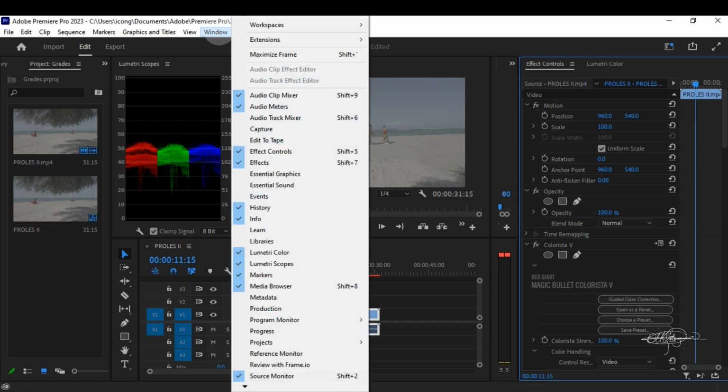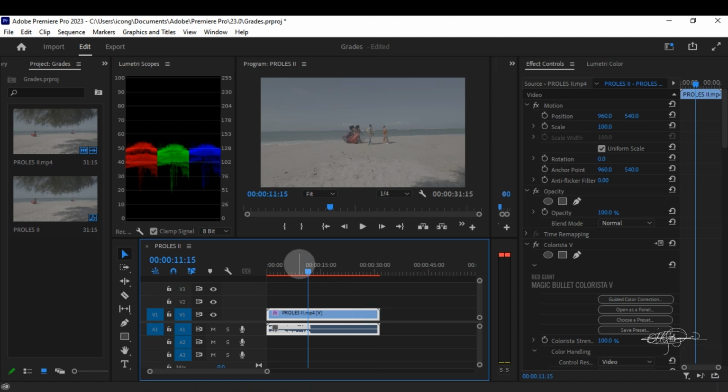If you don't see the scopes on your panel in Premiere Pro, you can check it here on Window. Then you enable it here. I already enabled it here.